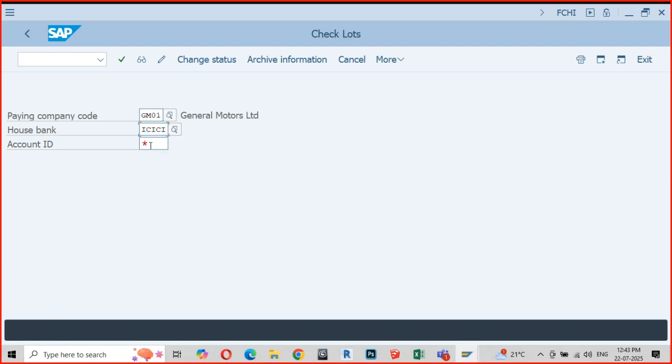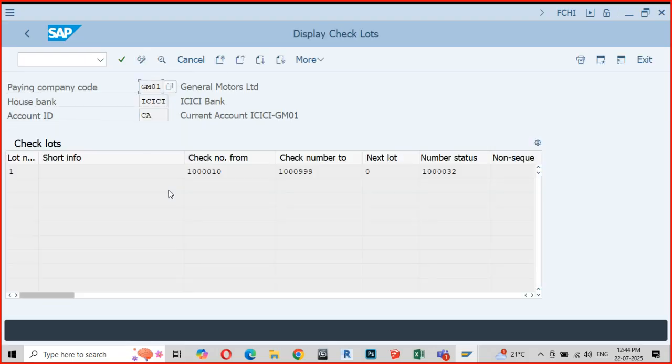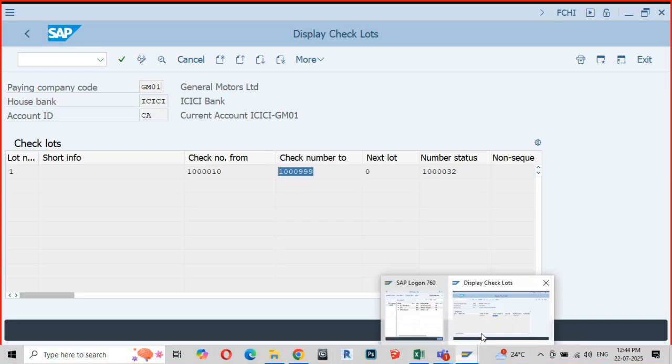So your account ID is user current. Now if you just go and view, can you see the check numbers? Your check number starts from 100010 and ends in 1000999. This is a checkbook which my bank has given me, and I have configured the checkbook. I have also brought the checkbook into my SAP system. So you saw some numbers, right? Just hold on, I will take you to the other.